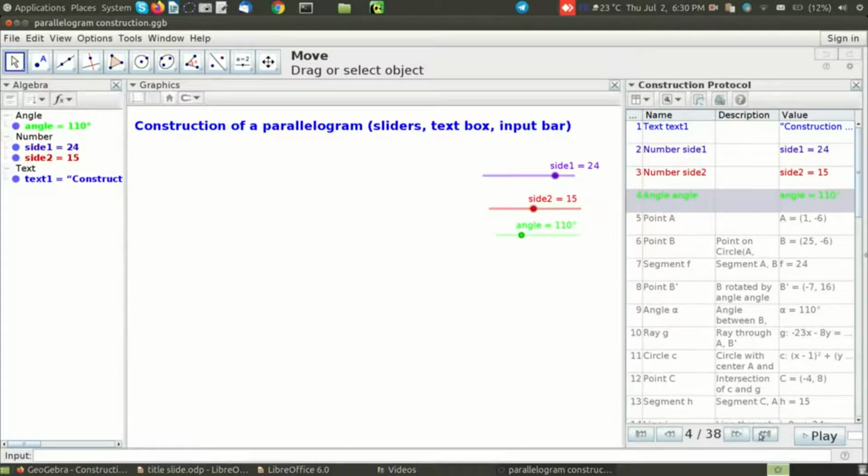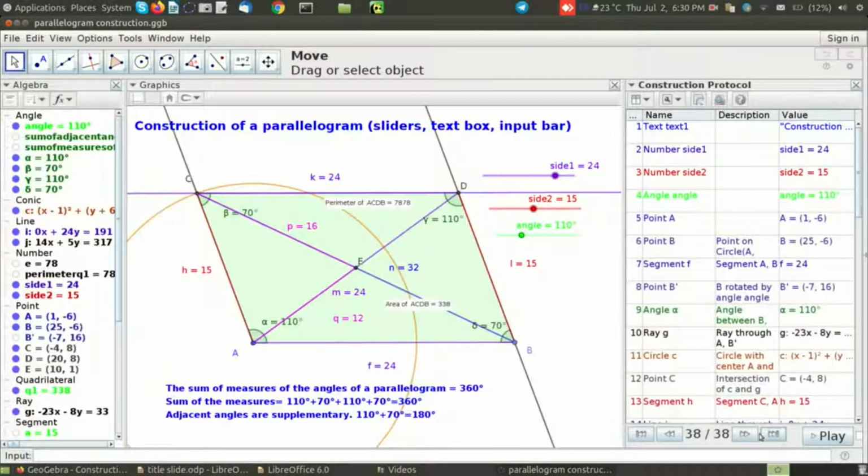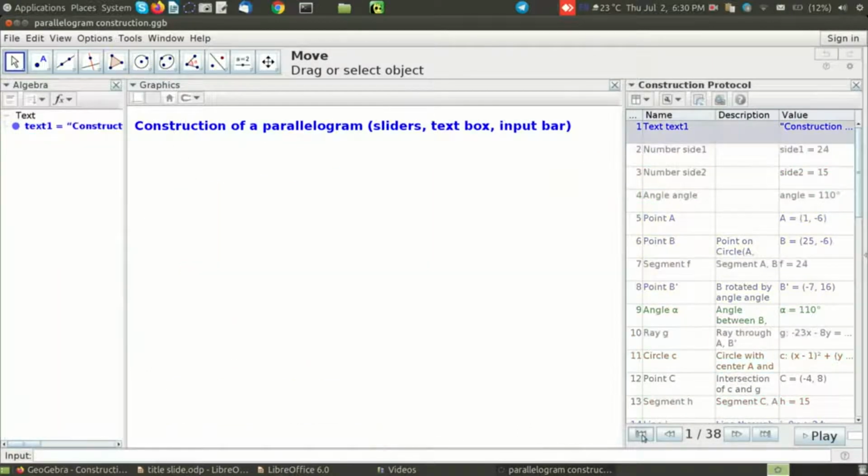You can click on the last to go to the last step, in which you will see the entire Geogebra file constructed. Or again, you can go back to the first step anytime you want to play the series of steps again and again. So this way you will be able to get the series of steps that are required for constructing the sketch. Let me show a few steps.